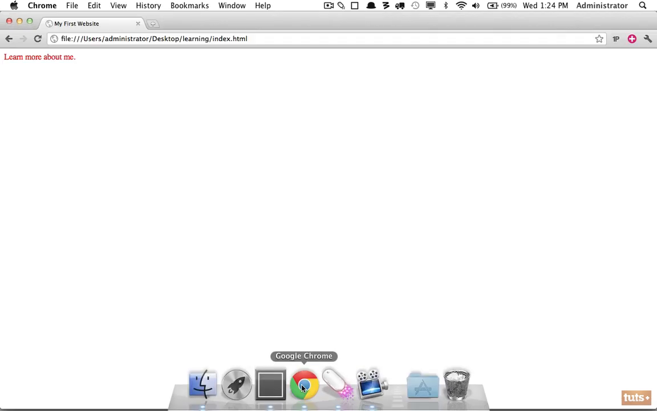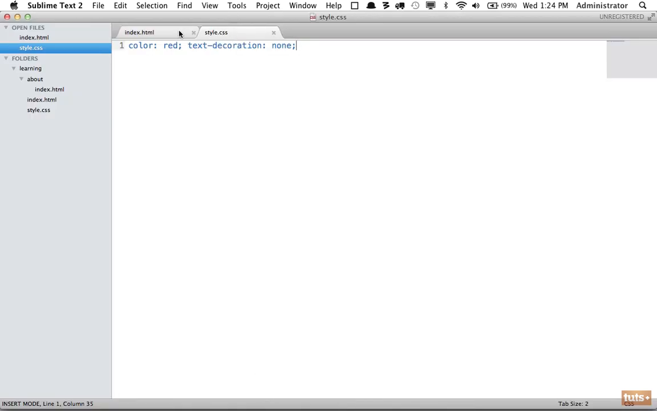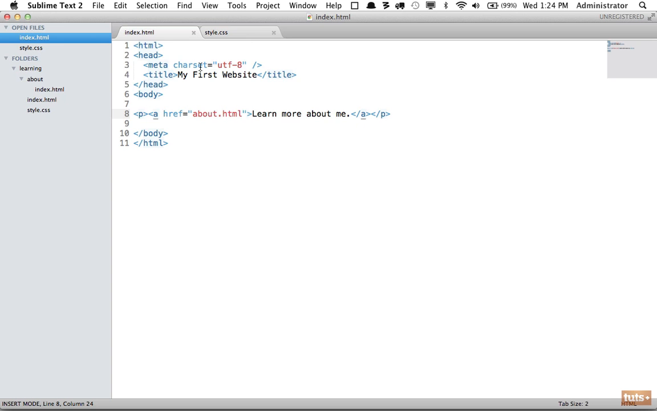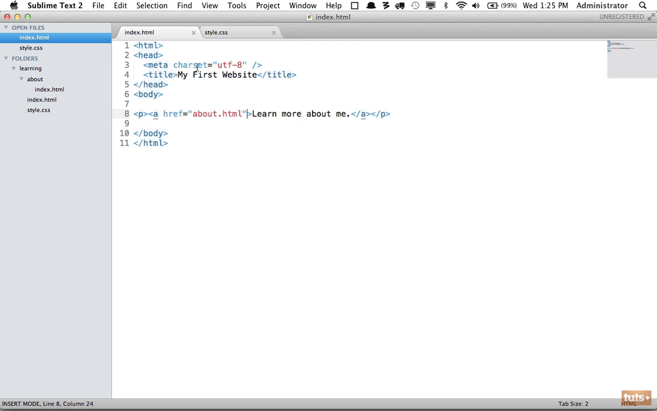I'm going to come back, reload the page, and now it's no longer taking effect. And why? Well, we've created a new file, but how would the browser possibly know that we want to pull in the styling from this file? And it doesn't. We have to link to it.